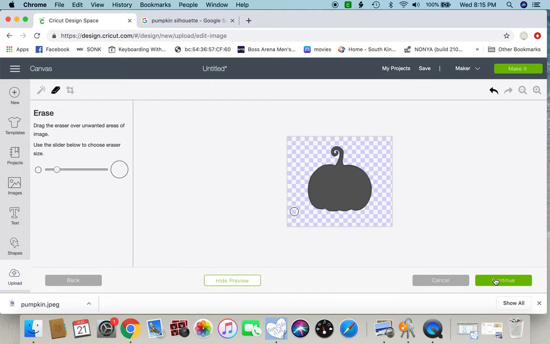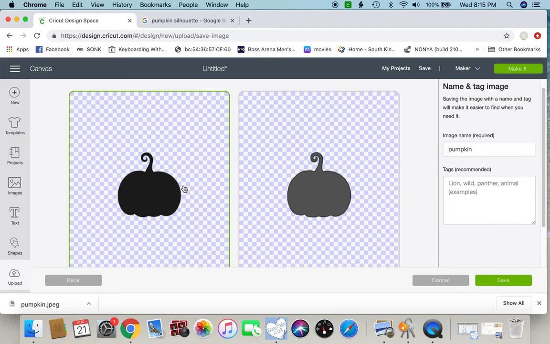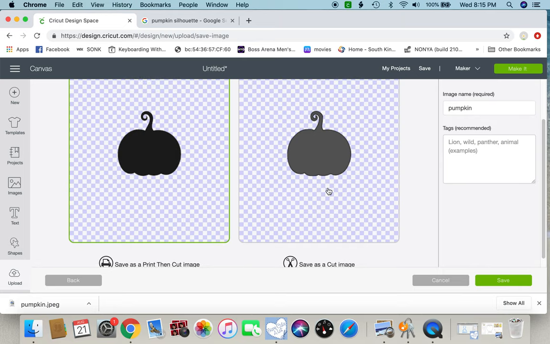So then we're going to go on to continue. So we have the option of a print and cut or just a cut file. Some people will tell you to save it as a print and cut every single time because you can always change what you're going to do with it in Design Space. We are actually going to use this as a print and cut, so that's the way I'm going to save it. It's called Pumpkin. You can put tags, Thanksgiving, Halloween, fall, whatever you would want to help pull it up. I'm just going to leave it alone and save it.